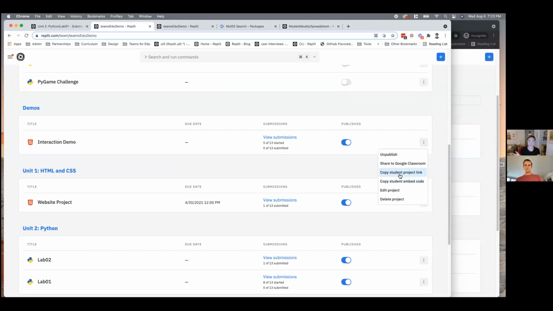If you're in Canvas, what I'll generally recommend is to copy the student project link and then create an assignment that is an external URL. And that way Canvas will create an iframe with the project within it. Important to note, students still have to be logged into their Replit account to be able to access the project within the iframe. But once they're logged in, you could add all of these to Canvas and have your course exist just within Canvas if you want.